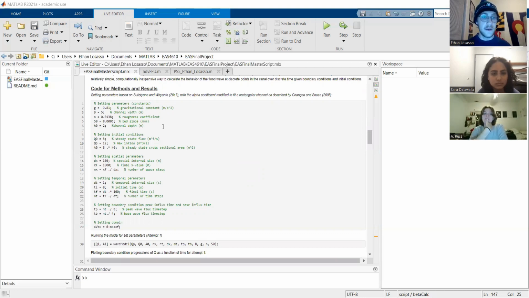First off, in setting our parameters, we have our constants. This is like the gravitational constant, the channel width, which we hold constant, the roughness coefficient, and the bed slope. The channel depth is basically an initial value. When we're setting our initial conditions, we can set our initial flow condition to be 3. Our peak flow condition, which I'll explain in a second, that's more with the boundary conditions, we set equal to 12. And then we use this initial height we set earlier to define an initial steady state cross-sectional area for the river.